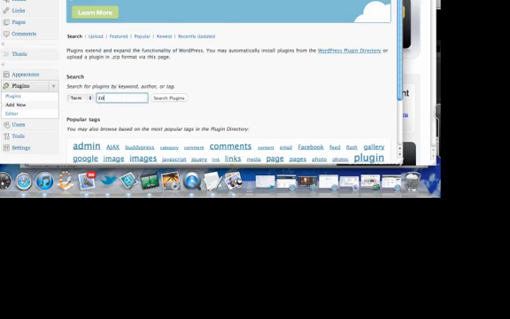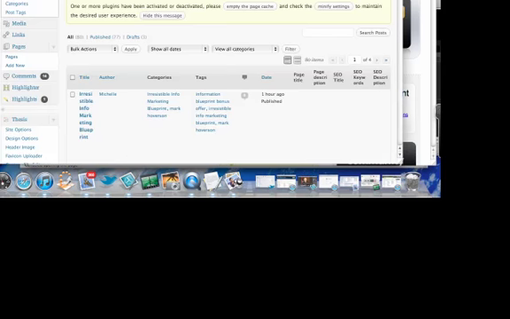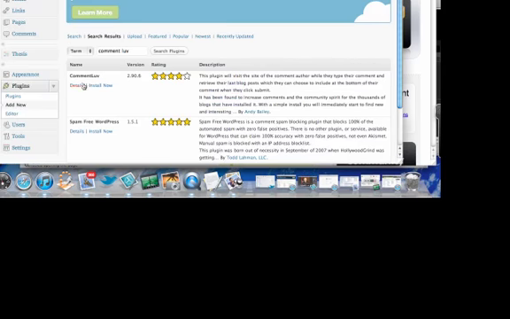There's one really good plugin, it's called Comment Love. If you just search that right there, let me also show you what it does. All right, so here's Comment Love. You're going to install that, and you just click Install and click OK.